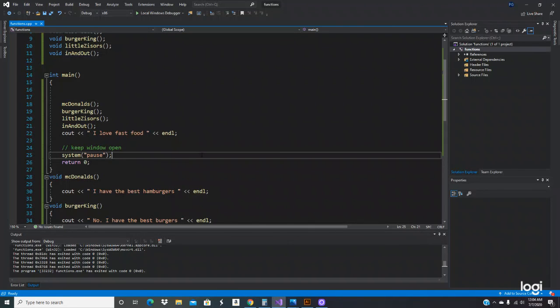So we already saw how to use functions inside a for loop. It makes your programs a lot easier to manage.